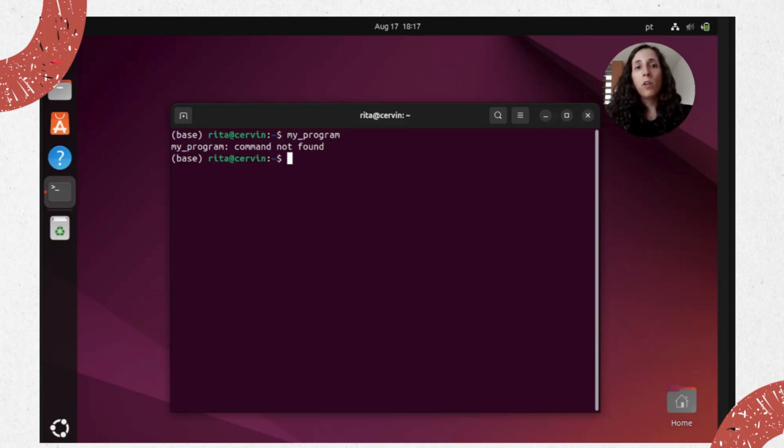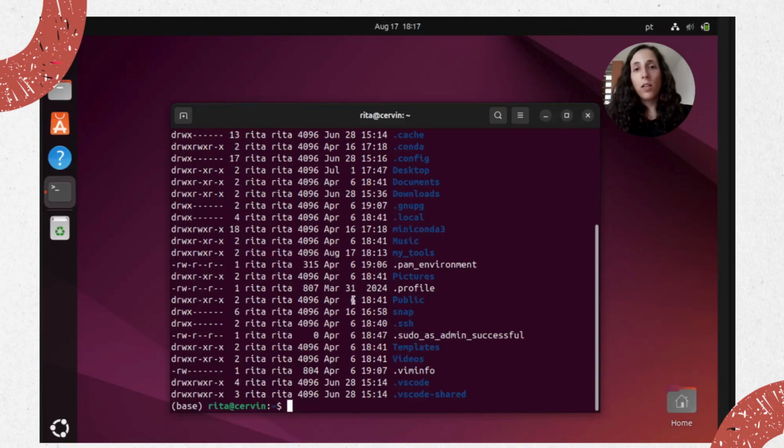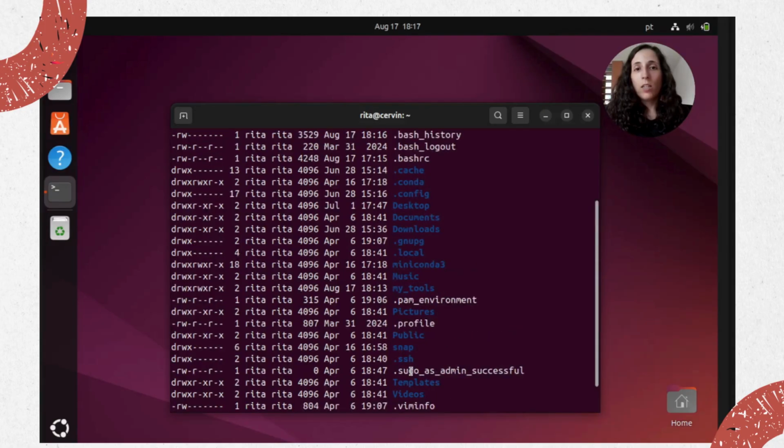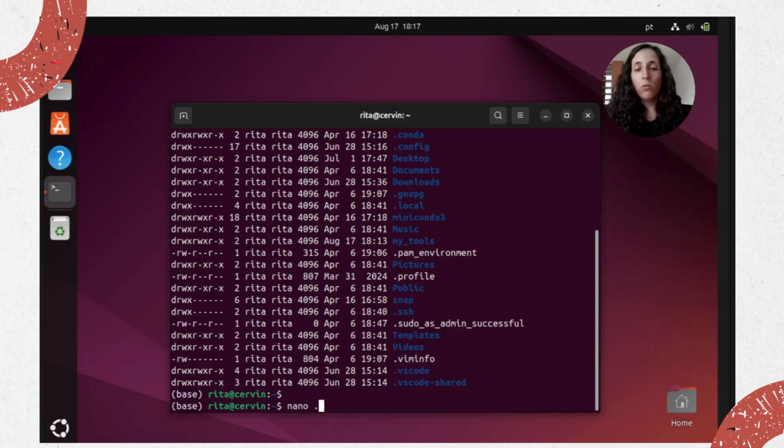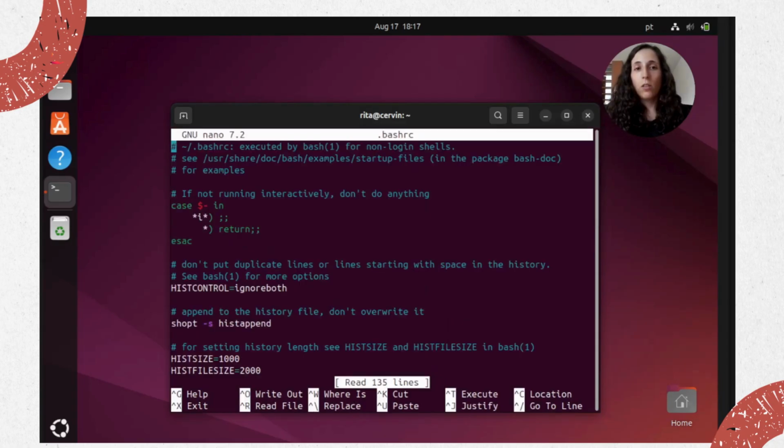If we want to define a variable forever in our system, so that it is saved whenever we open a new terminal and is always there, for this we have to go to the bashrc file. So we can't see the bashrc like this, because this only shows the non-hidden files. If we do ls -la, we can see the hidden files, and we can see here that there is the bashrc file. So we'll just edit this file. We'll do nano bashrc.